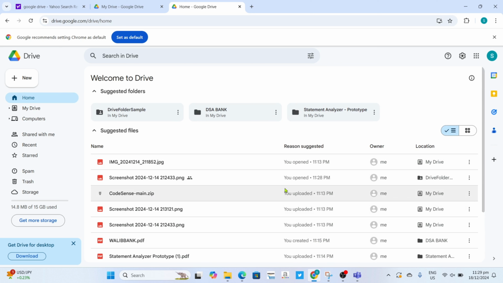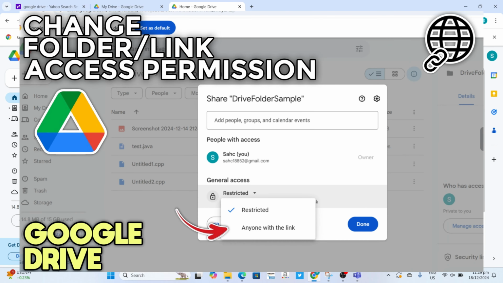So in this video, I am going to show you how you can change the access permission of your folder or link on Google Drive. So if you are interested, then keep on watching.